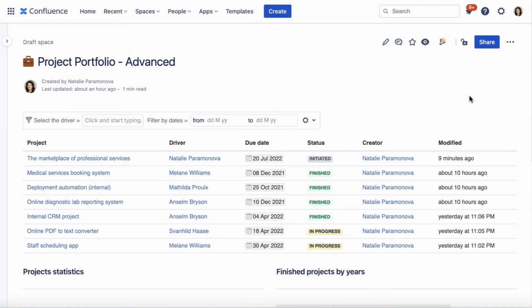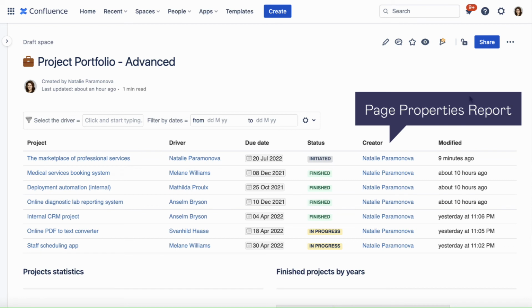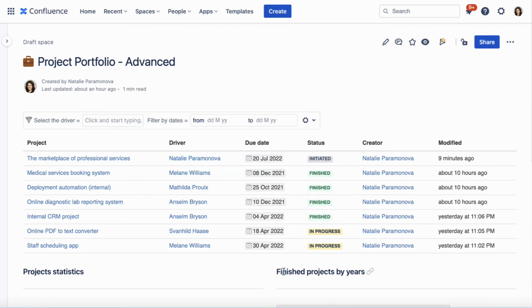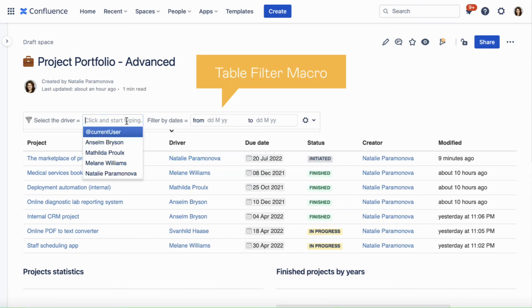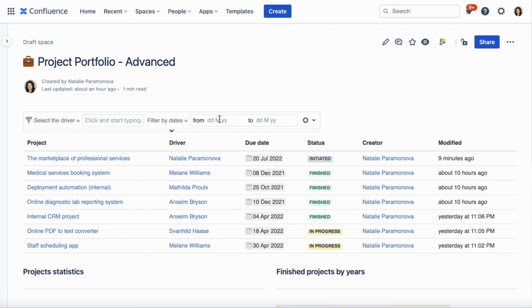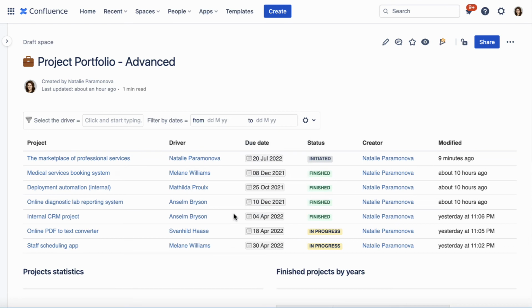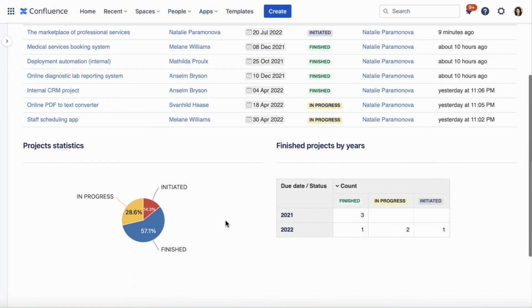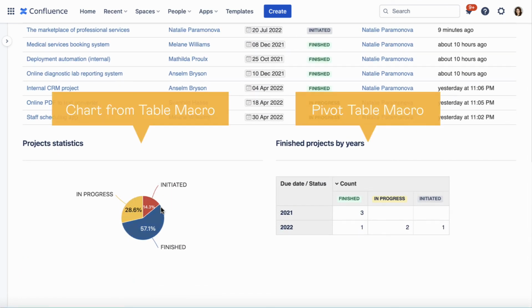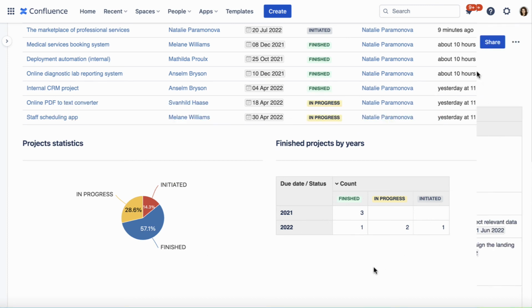And now let's see what we can add to our reports, the page properties report and the task report macros. First is the page properties report macro. Now in our project portfolio, you can see that you can quickly filter by the project drivers and you can filter them by due dates. And here we have the pie chart and a pivot table based on this macro.